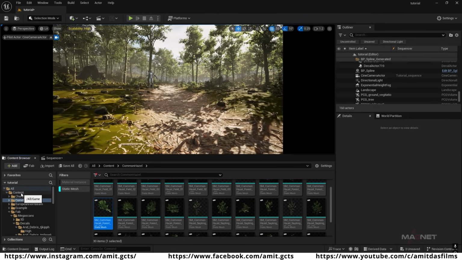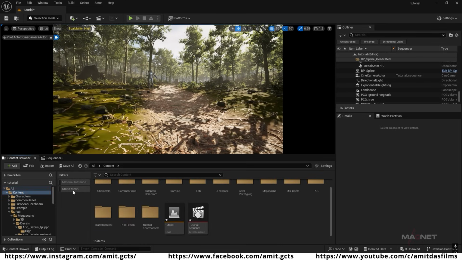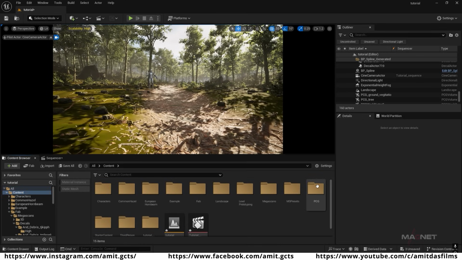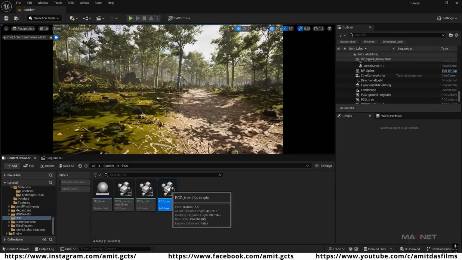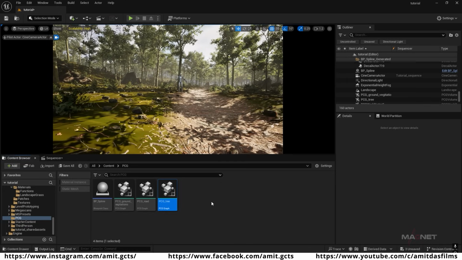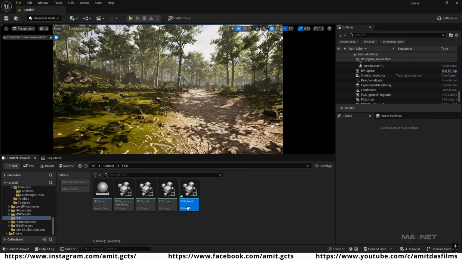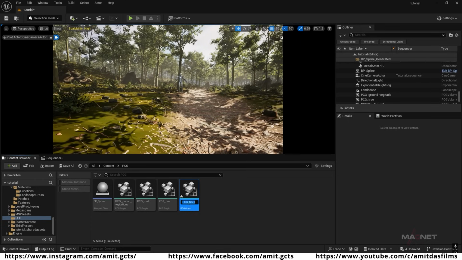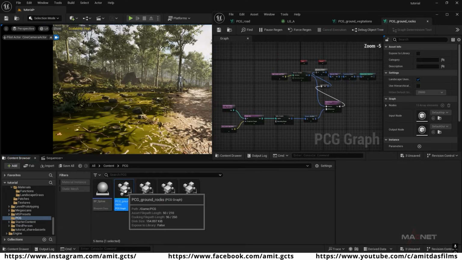Then again, we go to this content folder and uncheck the static mesh filter. Then go to this PCG. So we're going to duplicate this PCG tree again. Just Ctrl D to duplicate. And we're going to rename it, and we name it ground rocks here. Open this PCG system here.